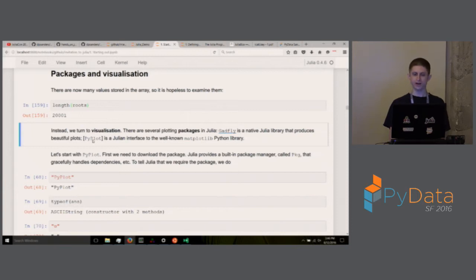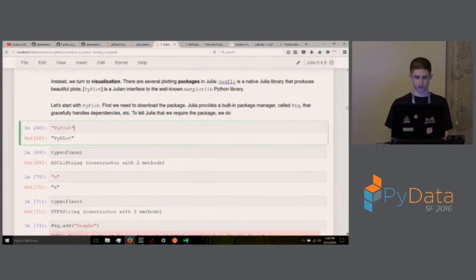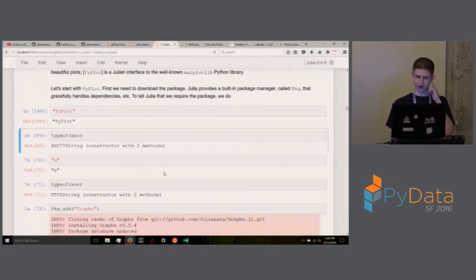But one very good example of existing Python libraries and code that you might want to use is matplotlib, right, to plot data. So the PyPlot Julia package is a Julia interface to matplotlib. Okay? Right, and just showing, I haven't done any strings yet.